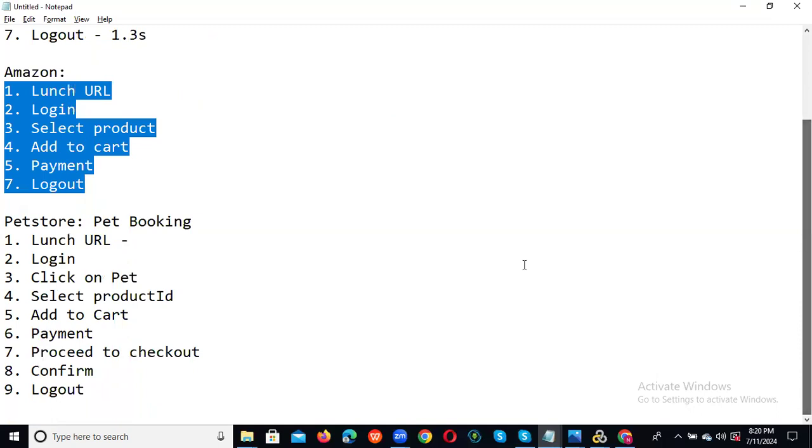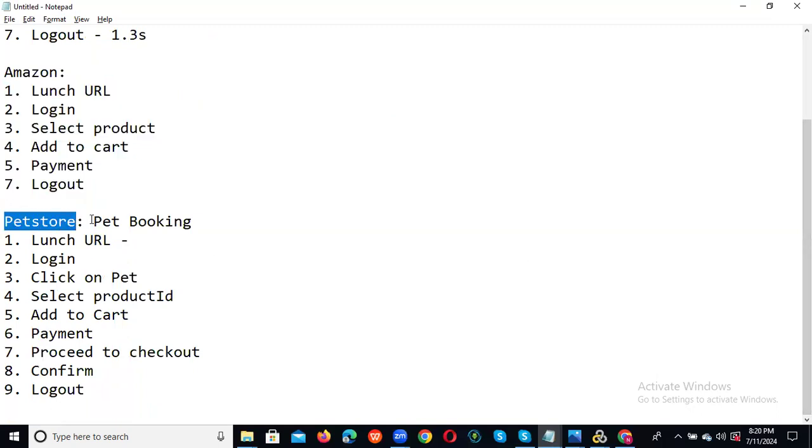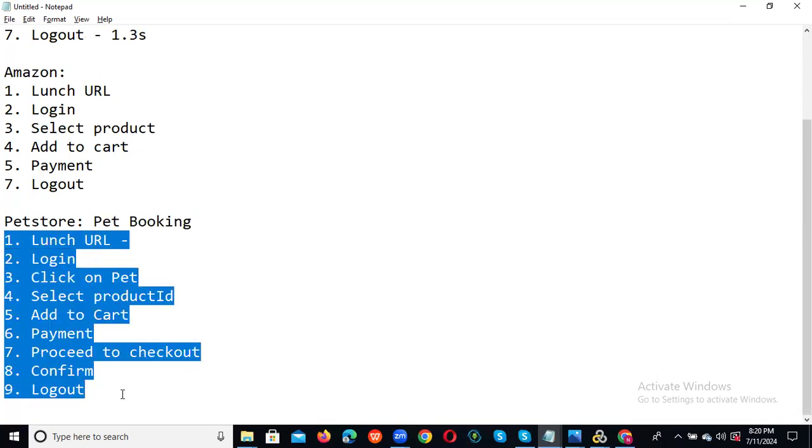And for example, we have a pet store application where we are booking a pet. In this application, the business flow is: launch the URL, log in, click on pet, select the product ID, add to cart, payment, proceed to checkout, confirm, and log out. So these steps we call the business flow of the application. We can record this business flow using the virtual user generator, and after recording, it will generate the script statements.